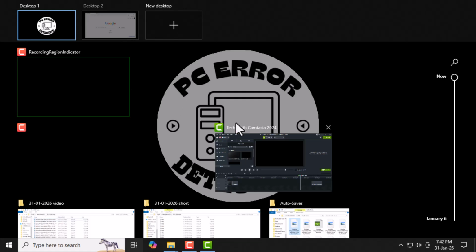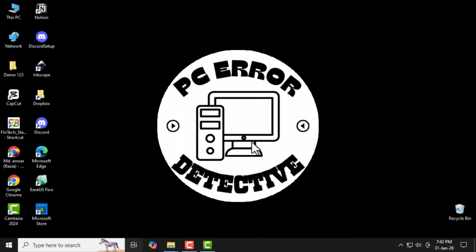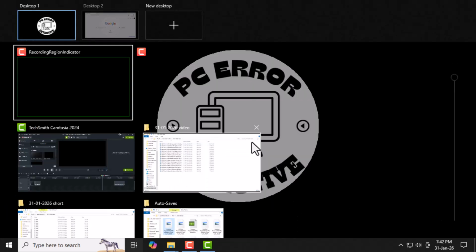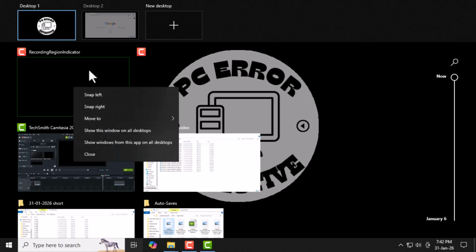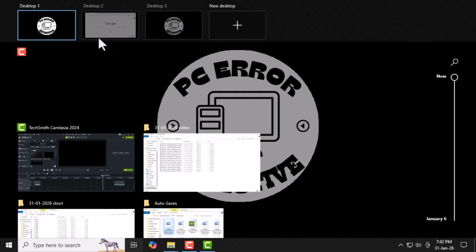Step 3. Using a keyboard shortcut with no mouse, press Win+Tab to enter Task View. Use the arrow keys to navigate to the window, then press Shift+F10 to open the context menu. Select Move To and pick the desktop where you want the window to go, which is perfect for keyboard-focused users.